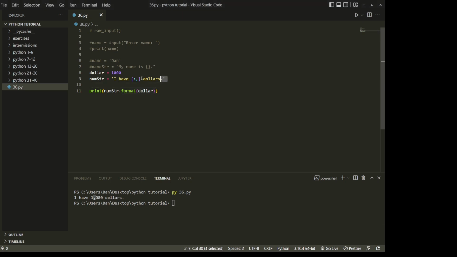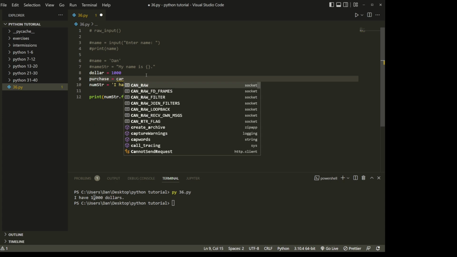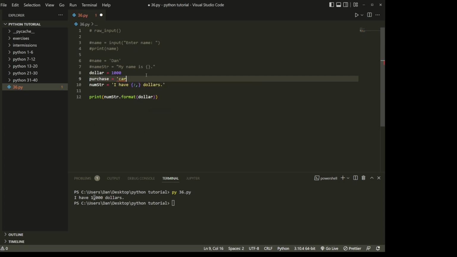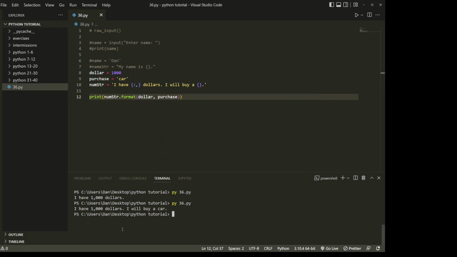You can also enter more than one value in here, so we'll do something like this. And then we'll do dollar and purchase in here, save and run. And you see that I have $1,000, I will buy a car.